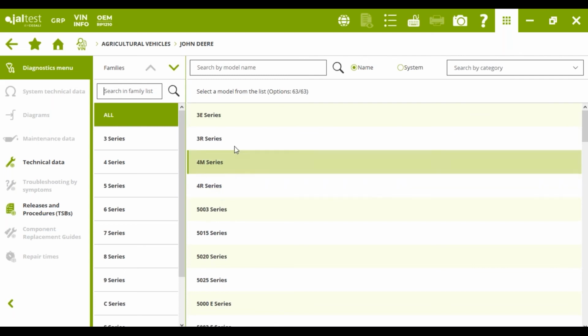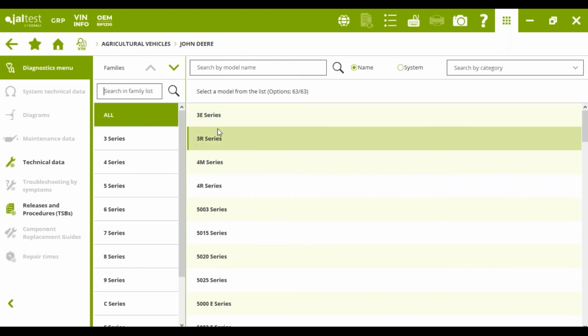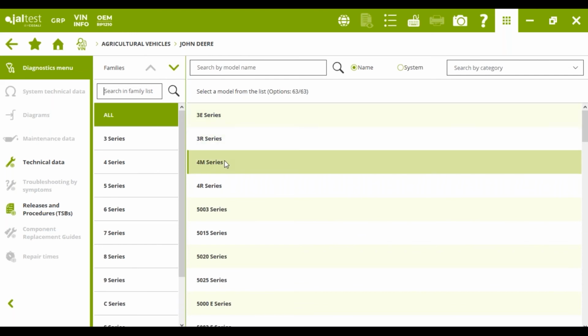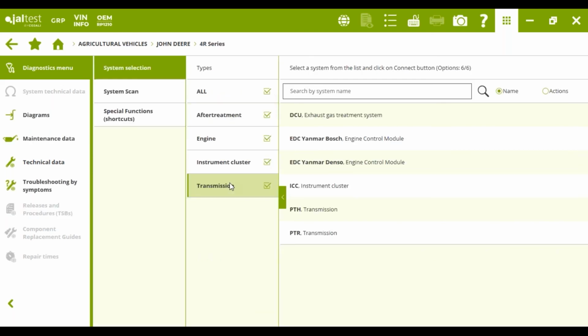The 3E series are designed for the South American market and Asian market, but they have also been sold in North America, so we will find them here. We also see here the 4M series. Remember that the M series are the economic series that John Deere sells in the main markets of Europe and the US and Canada. So today, I'm going to focus on the 4R series model.